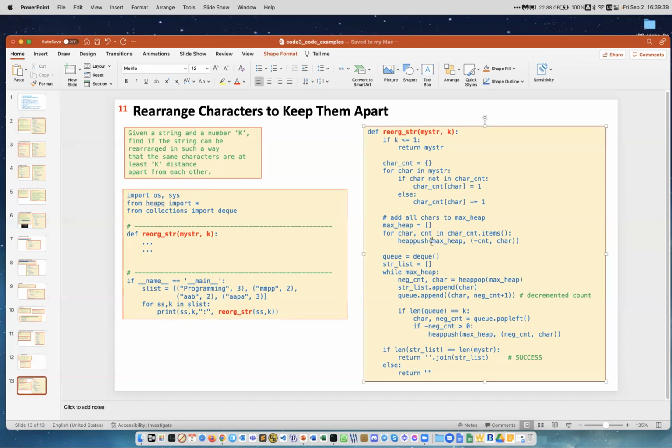Max heap. Okay, we start with a list. Remember, a heap is actually stored in an array or in a list. And we put minus count for this character. Okay, and then we create a queue, and then we start popping elements from the top of the heap, right? And append them to the list, dequeue append.